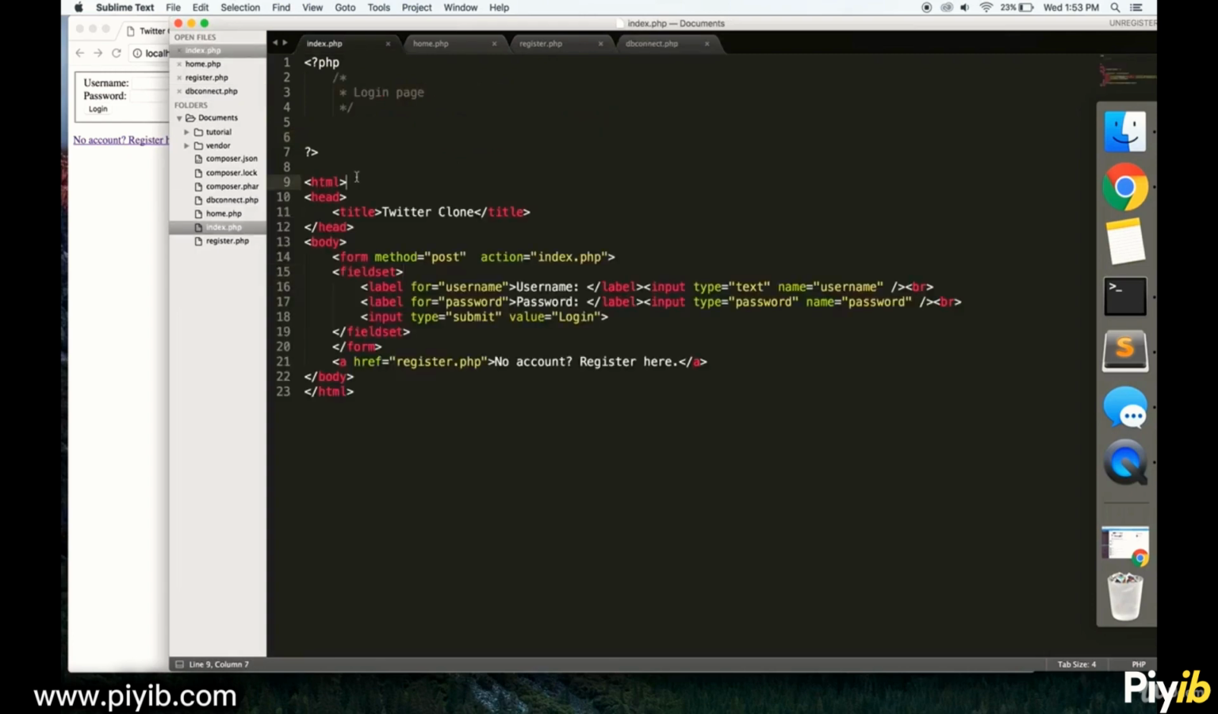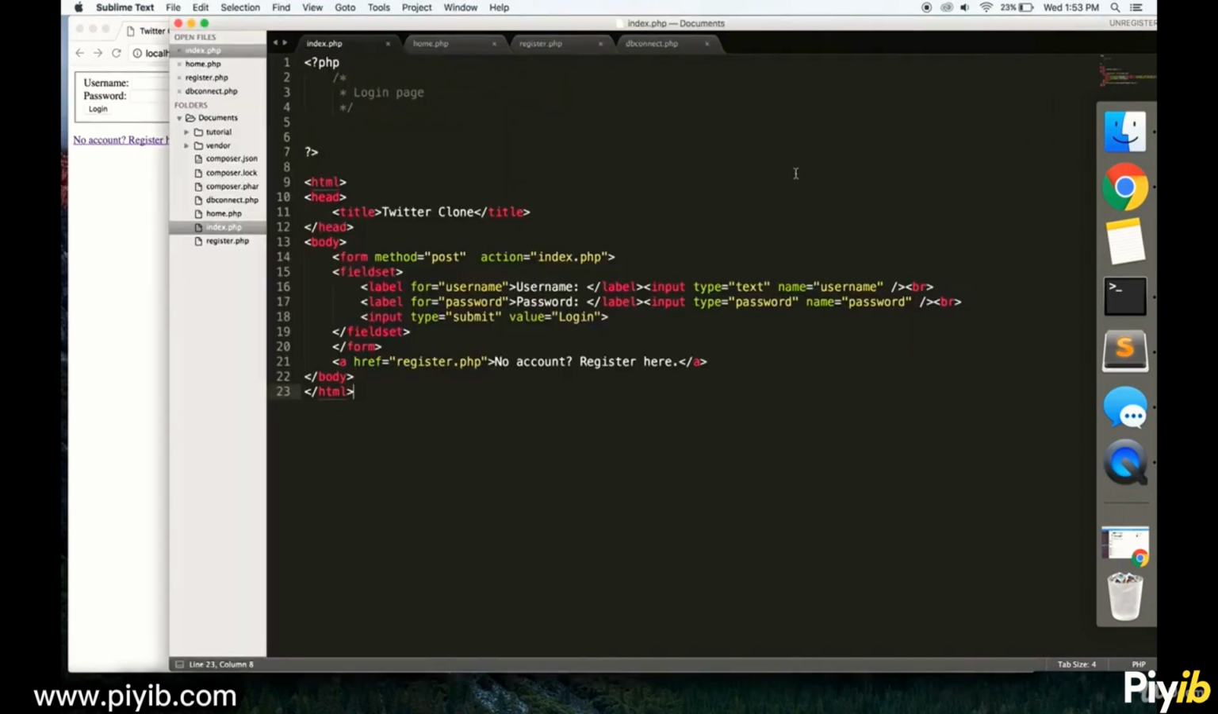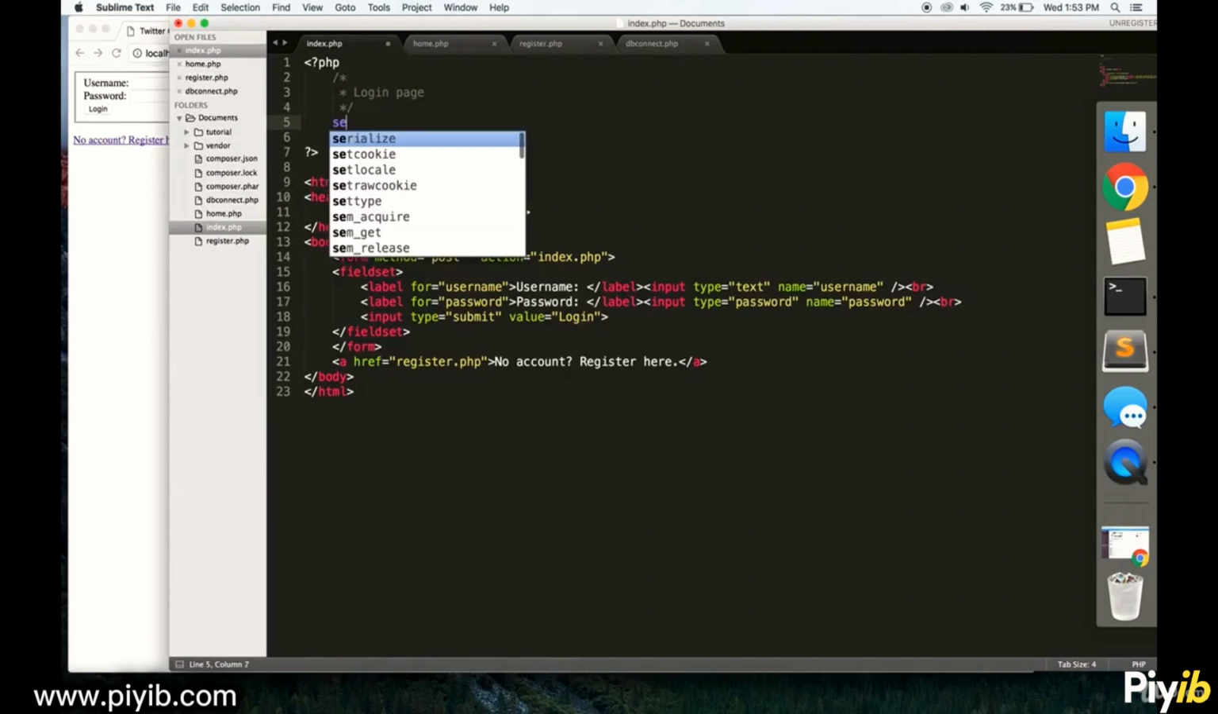Then you're going to want to make a file called index.php. This is going to be the login page. You can pause the video and copy down this HTML. This just makes this form over here. So a form, a login button, and a link to the register page. And I'll show you what PHP we need to write to make this functional.